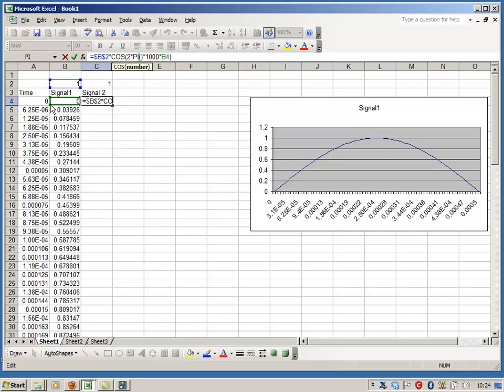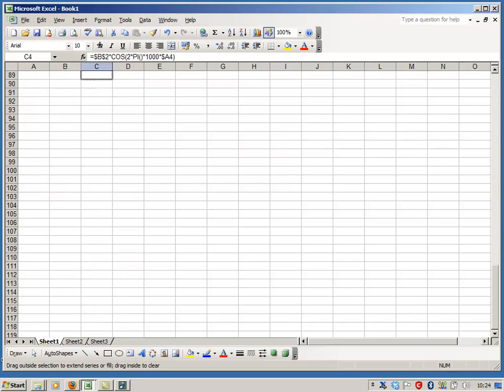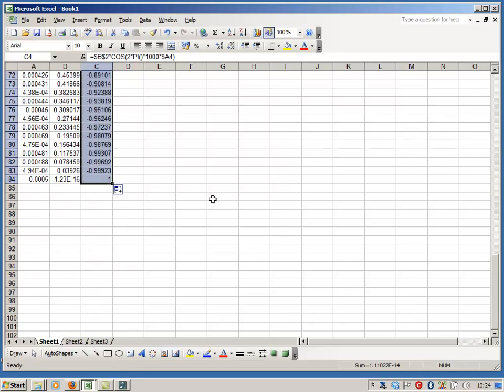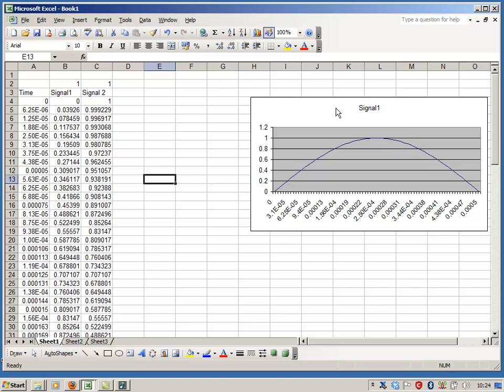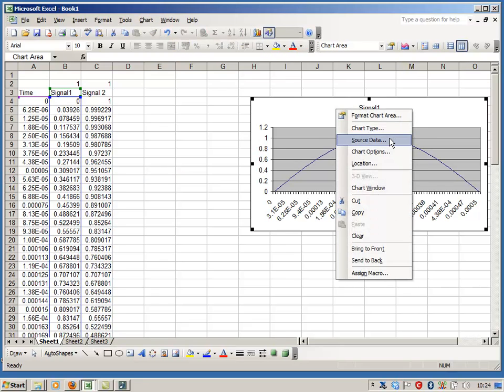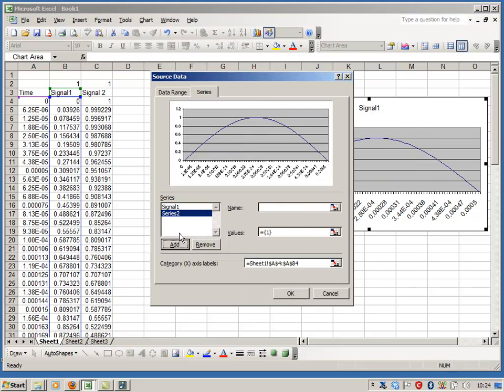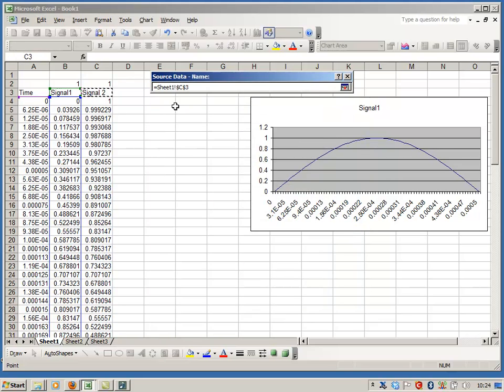This green one is time, so that needs to move back to the A column. So what I'm going to do on here is put a dollar on the A. That means it will lock and only use that column the next time I copy it. So if I drag that down, okay, we've now got another piece of data. Source data, add, let's give it a name, and let's give it some values.